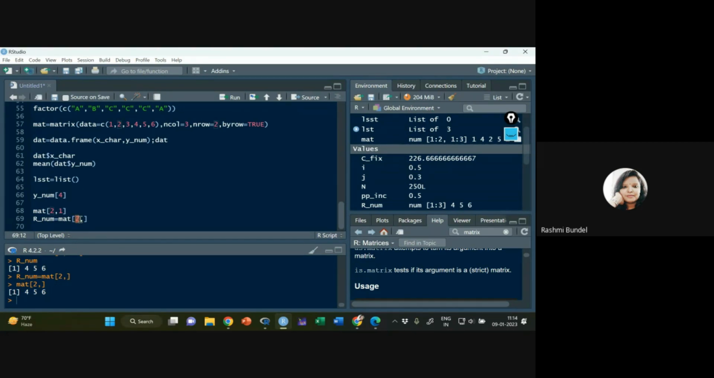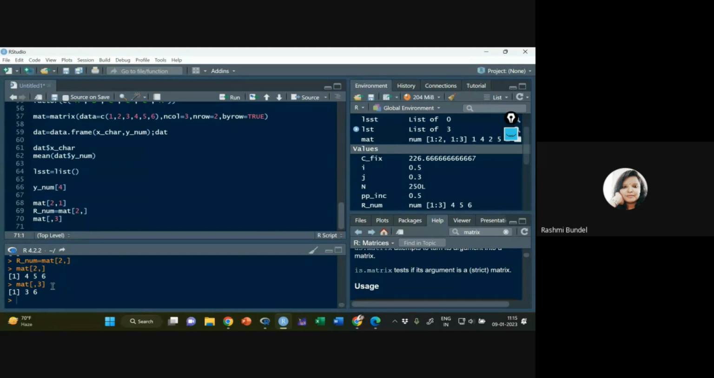Similarly, if you want the entire column, a particular column, let's say 3, then you give a comma, 3, and it gives 3 and 6. So it is simply a vector of length 2 having values 3 and 6. So this is how you can obtain the value. Similarly, you can go with arrays as well.